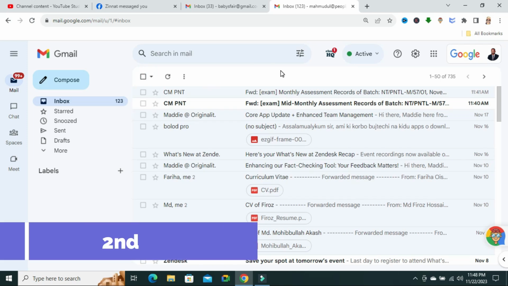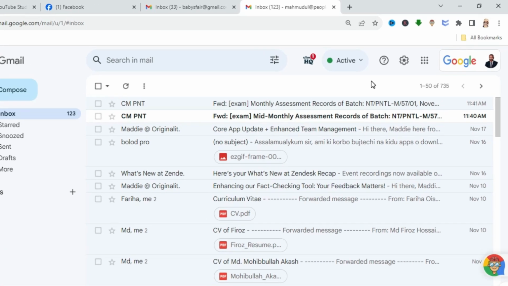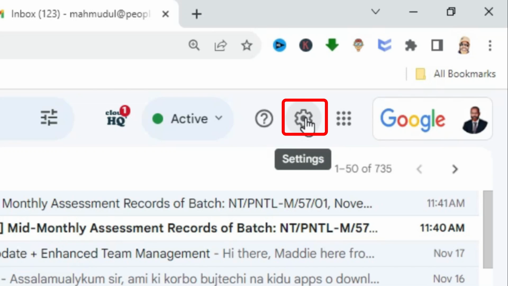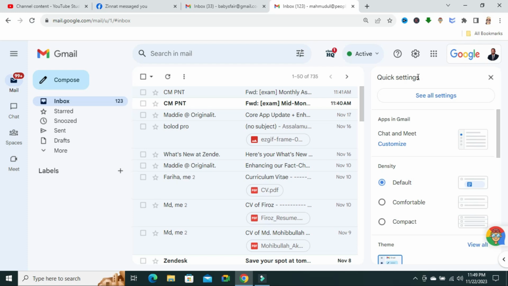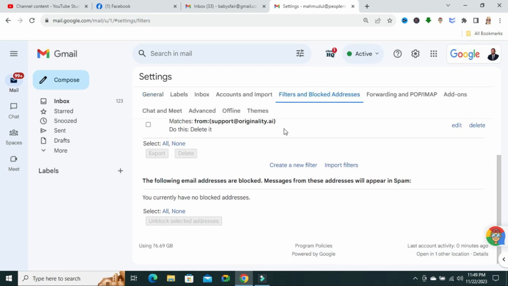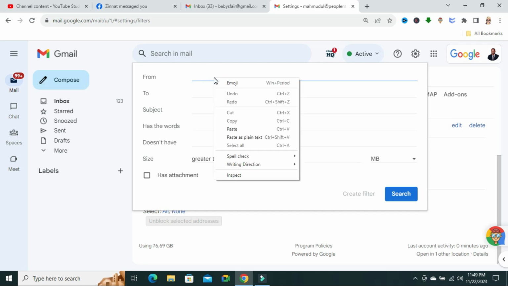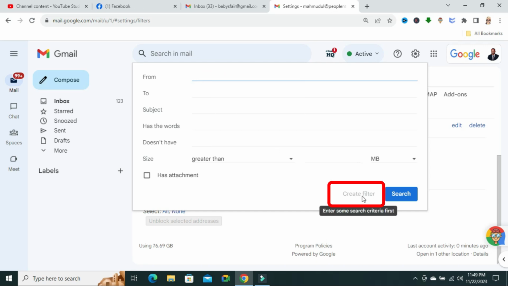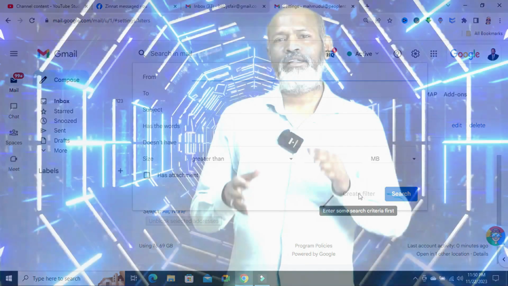Now the other way, you will find a settings icon on the upper right corner. Click on settings. Under quick settings, click on see all settings. Click on filters and blocked addresses. Scroll down. You will find an option here, create a new filter. Click on it. Type the email address here and just click on create filter, and the same way I have shown you earlier.